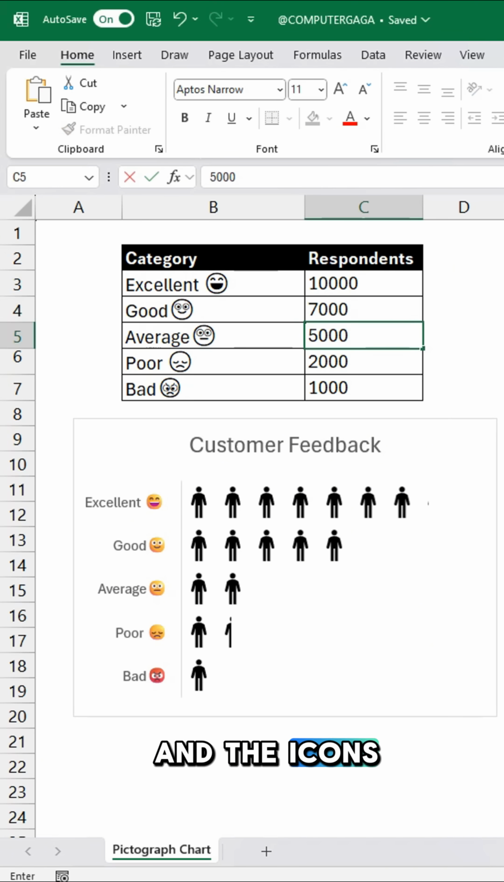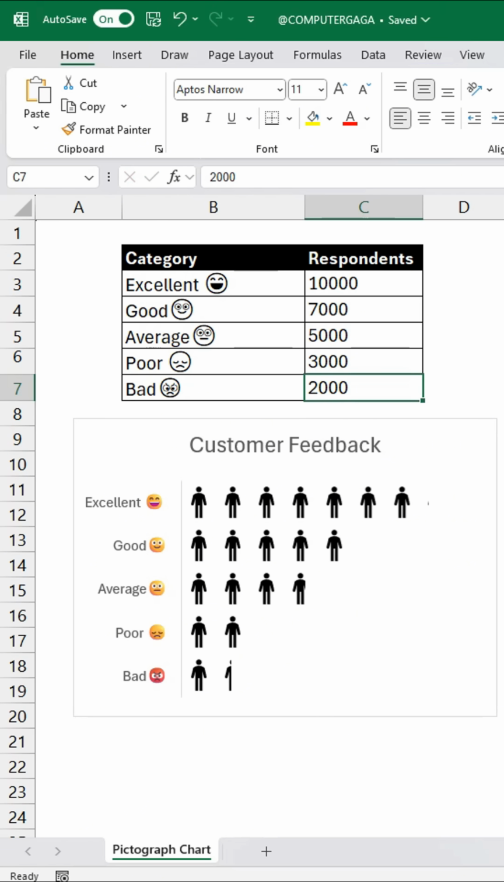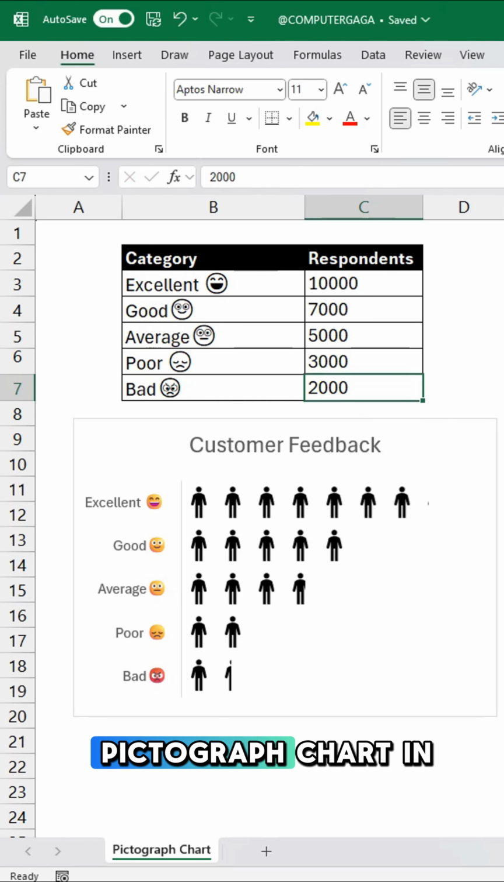Update your data and the icons adjust instantly. That's how to create a pictograph chart in Excel in just a few steps.